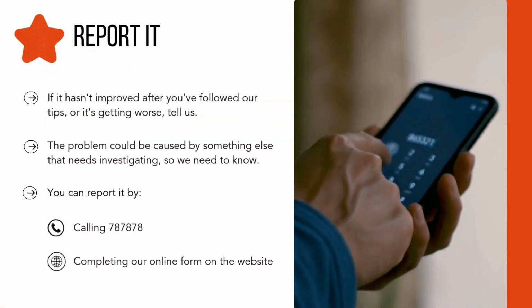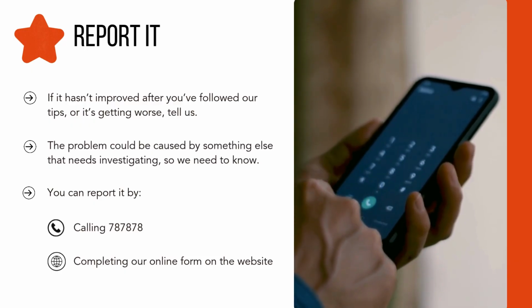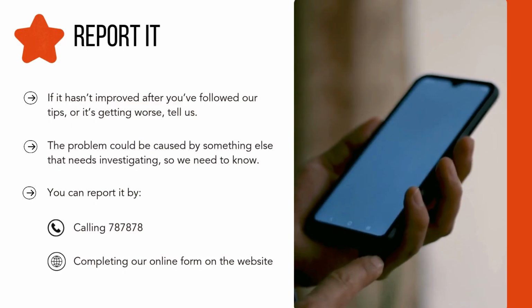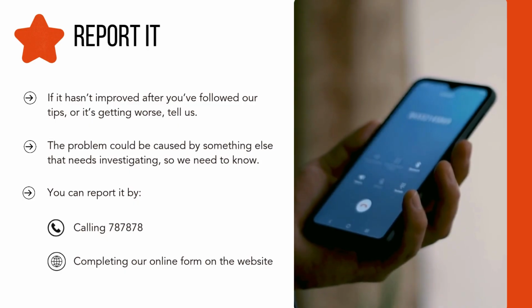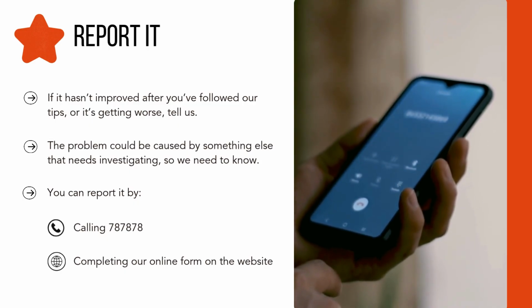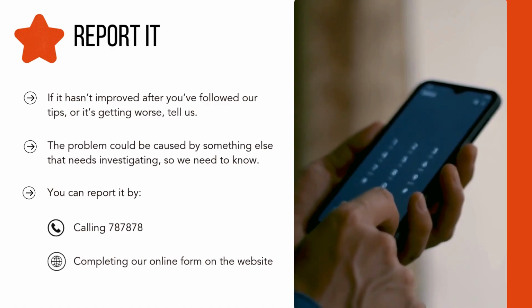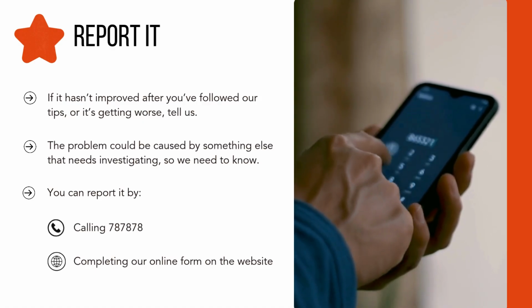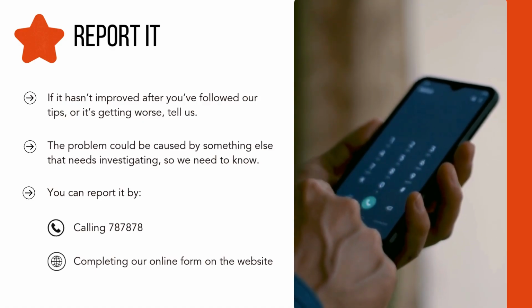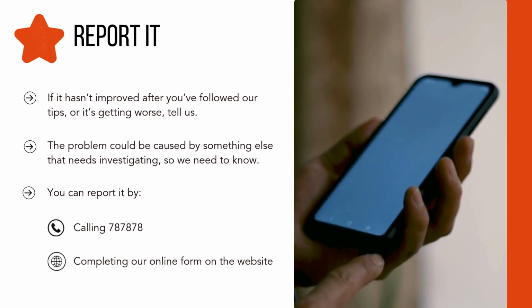Report it. If things haven't improved after you've followed our tips or it's getting worse, please tell us. The problem could be caused by something else that needs investigating, so we need to know. You can report it by calling us on 01226 787878 or completing our online form on the website.